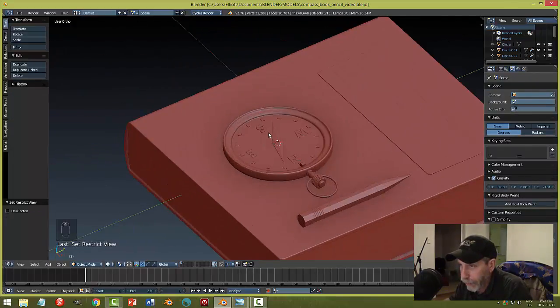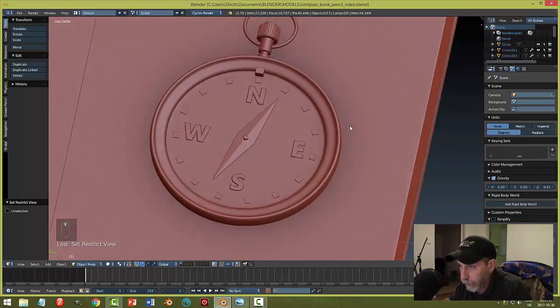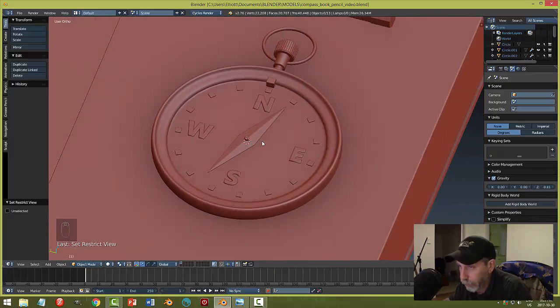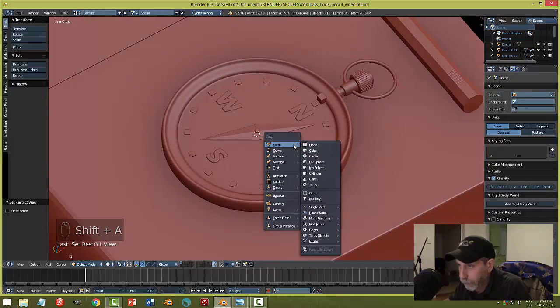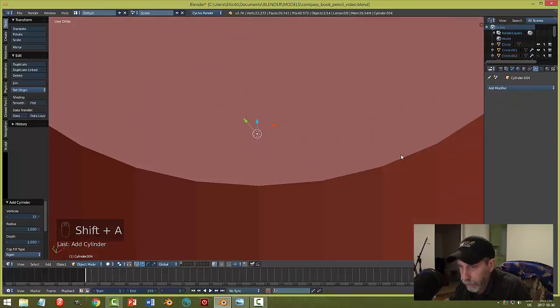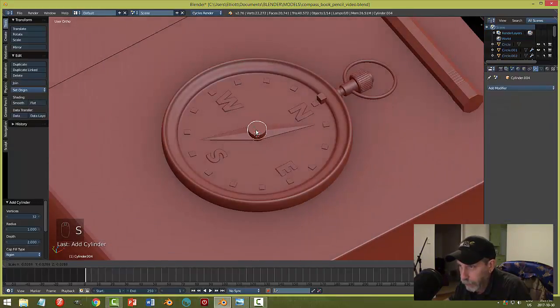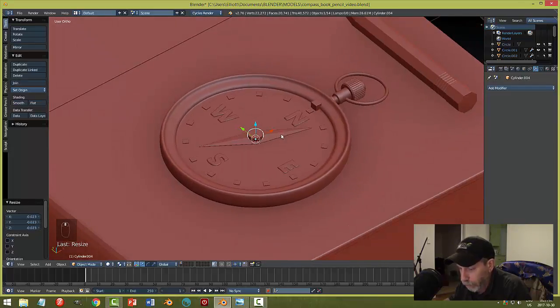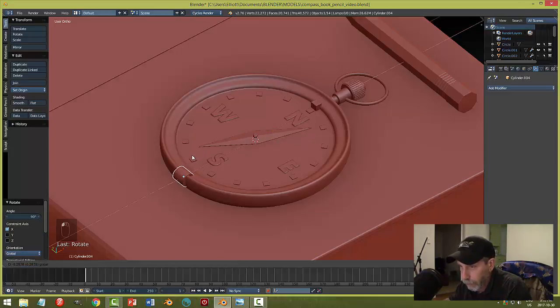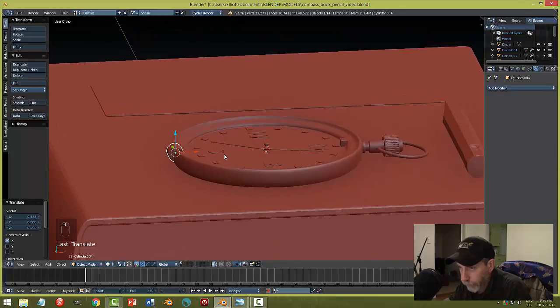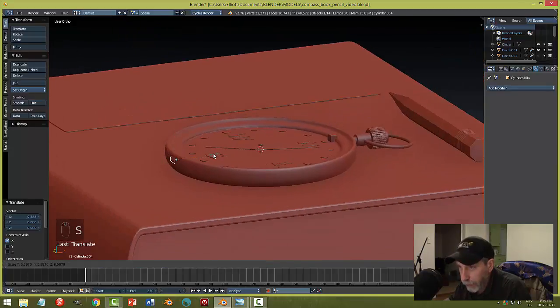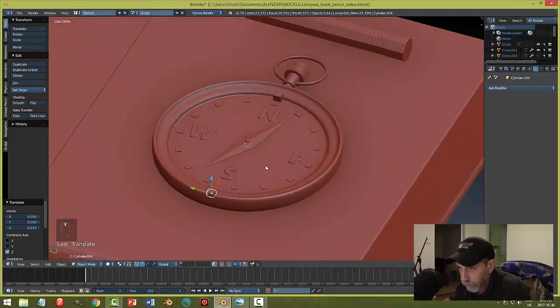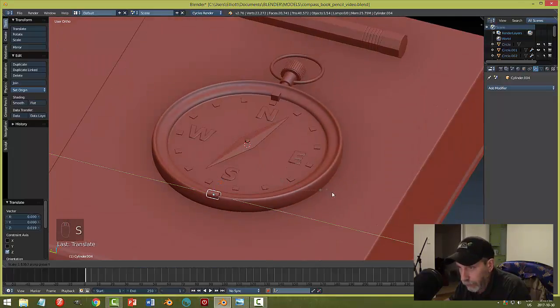Okay. So I want to make a hinge down here. So I've still got my cursor right in the middle. So I'm going to bring in a cylinder right there. Scale it right down. And I want to rotate X 90. I'm going to bring it over to roughly this position. And we're going to scale it again. Scale it in the Y.